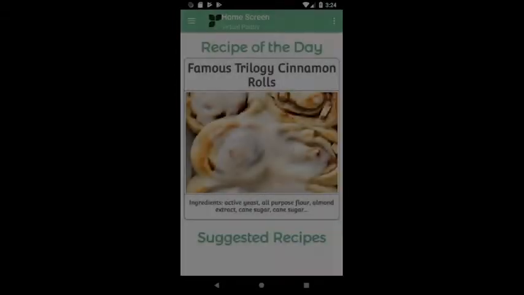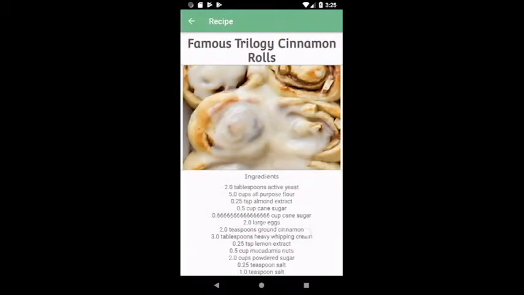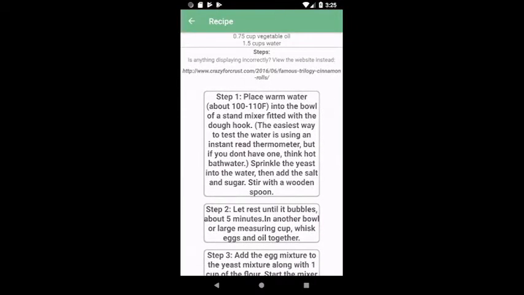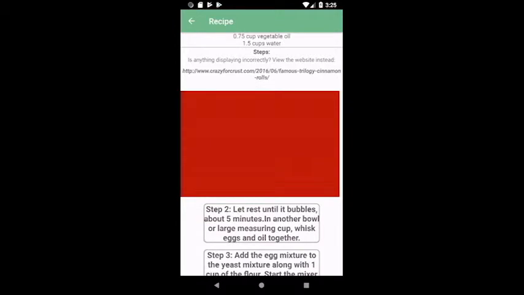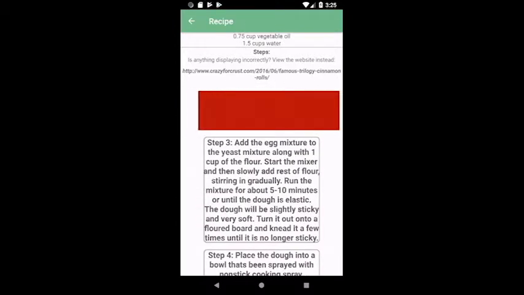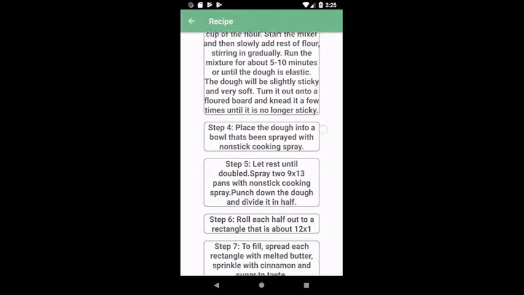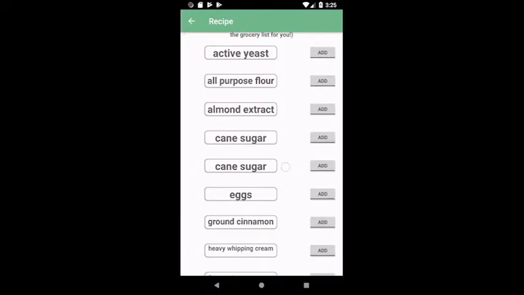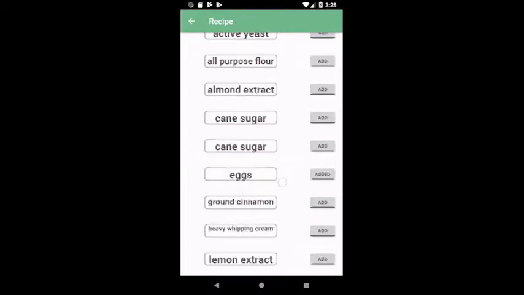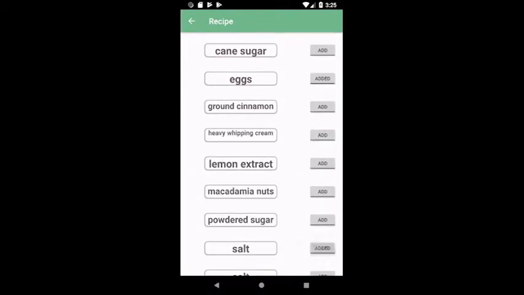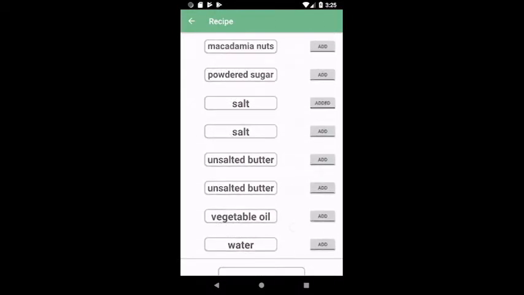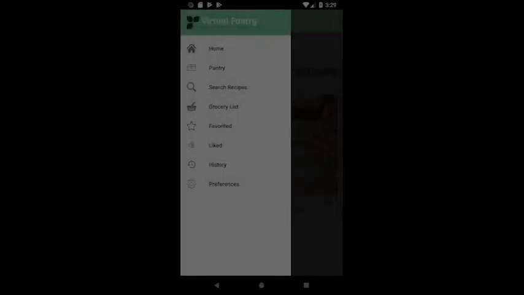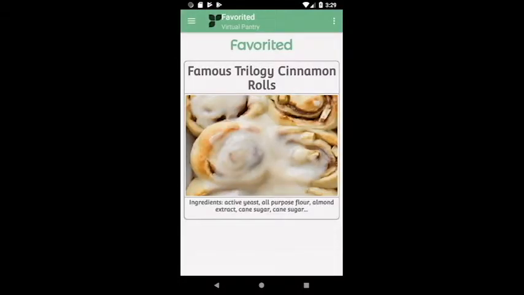Let's take a look at the recipe of the day. In here, you can see the ingredients used as well as their quantities. And below that, you can see a list of steps which can be swiped left to delete them as completed. And below that, there is a list of ingredients used for this recipe, which can be selected to add them to your grocery list. Lastly, at the very bottom, there is a like and favorite button, should the user want to save these.